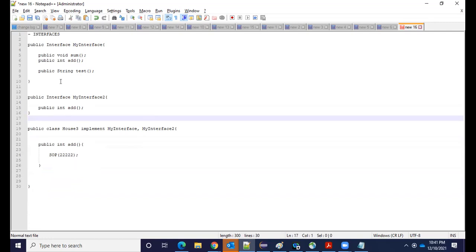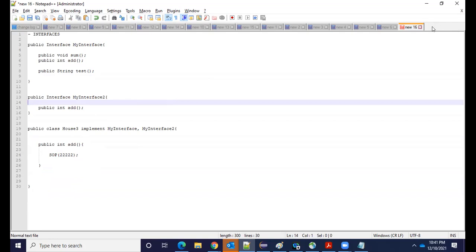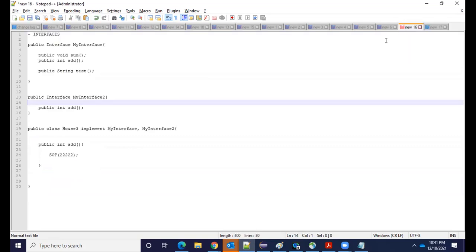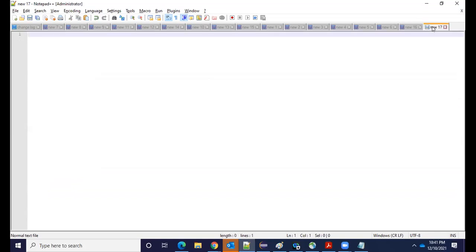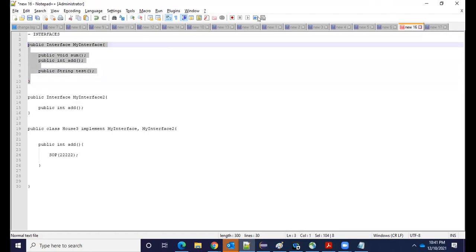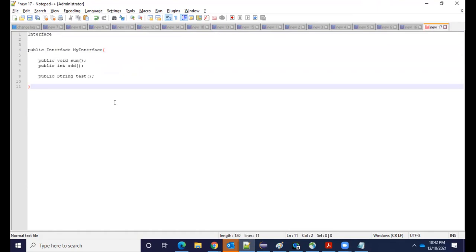So to give you a brief introduction, I'll explain what an interface is. First of all, we'll understand the interface. Then we'll go a little bit deeper. We'll see how interfaces 100% overcome the problem of multiple inheritance. First of all, if you see this, interface.